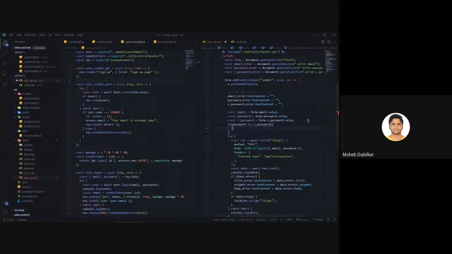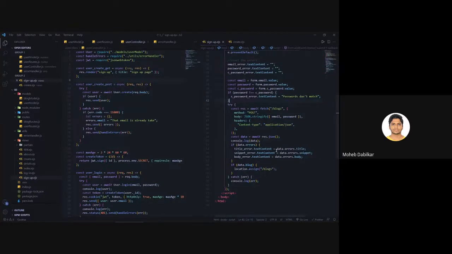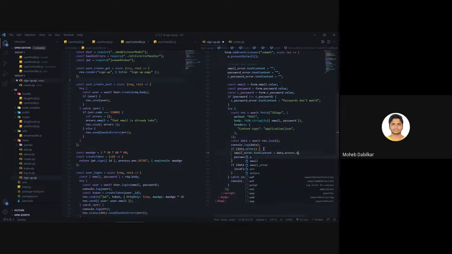I will say C underscore password error dot text content equals to passwords don't match. Not like this. Yeah, this should work, and hopefully everything else works as well. So instead of saying title error, we can say email password, and then we don't have the confirm password error. Okay, and for this we will say email, and we will say password.